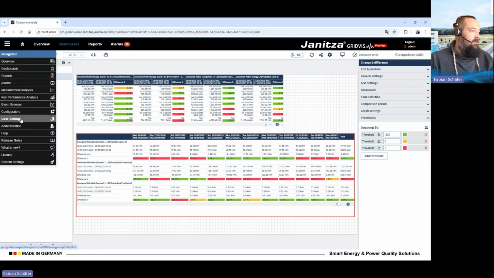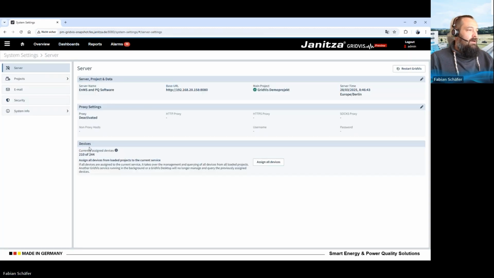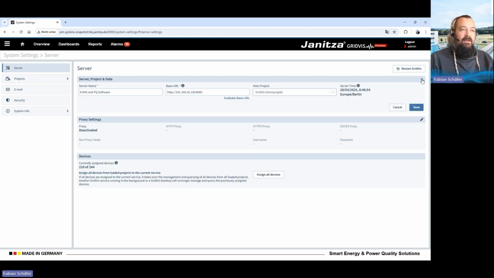So you have here the user settings. In the past, the old system settings were also a submenu. Now we put everything together into the new system settings as a new menu entry. In this menu entry, you have, for example, the overview of the server settings. If you want to change the base URL, the main project, you can easily click here to make the changes. You can save it.